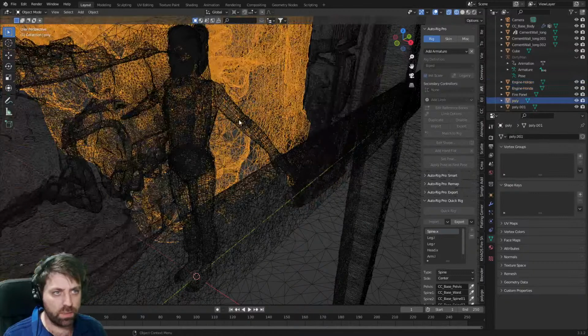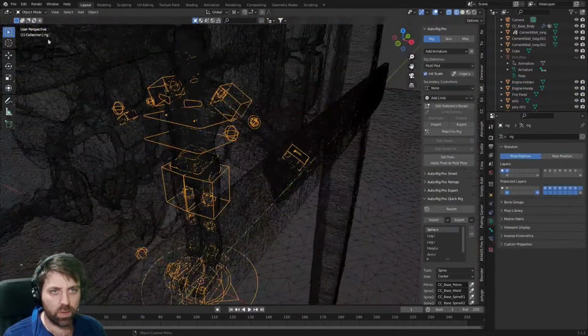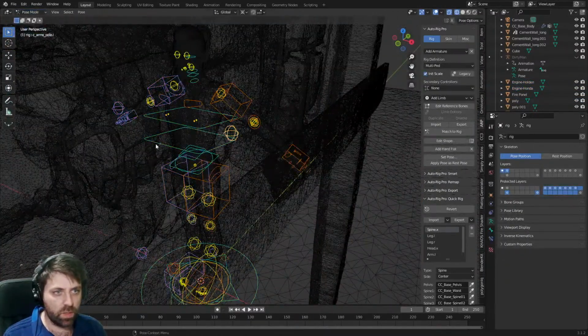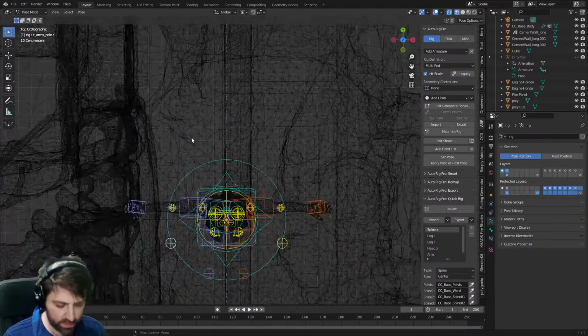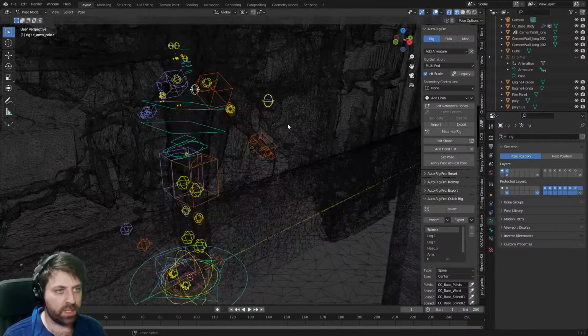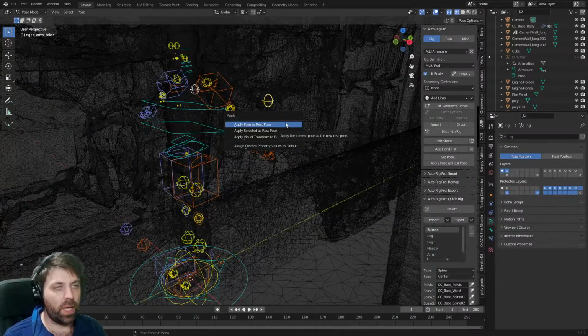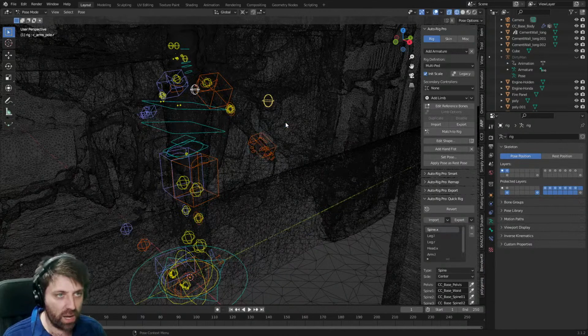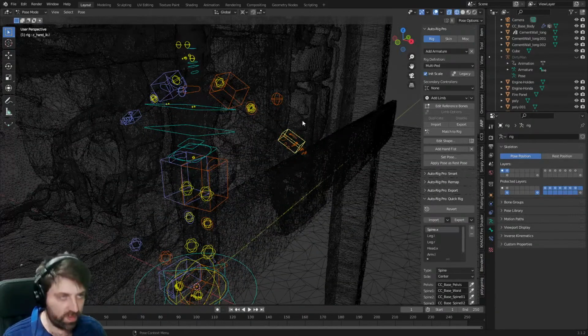There we go. Let's go into pose mode. Grab this and this. G to the Y. And we can see that his arms go crazy. Let's go Control A. Apply pose as rest pose. And his arms should now be fine.